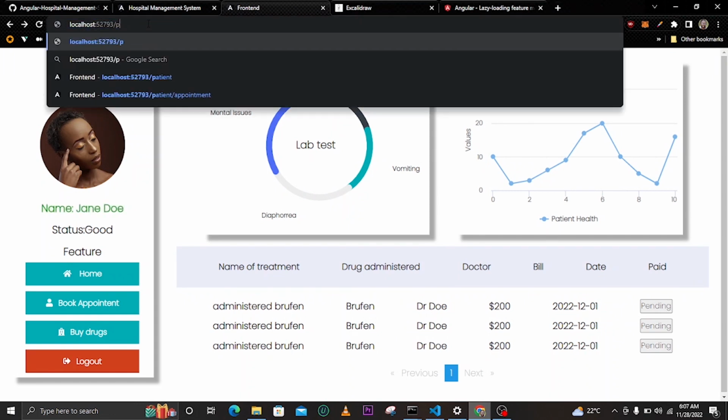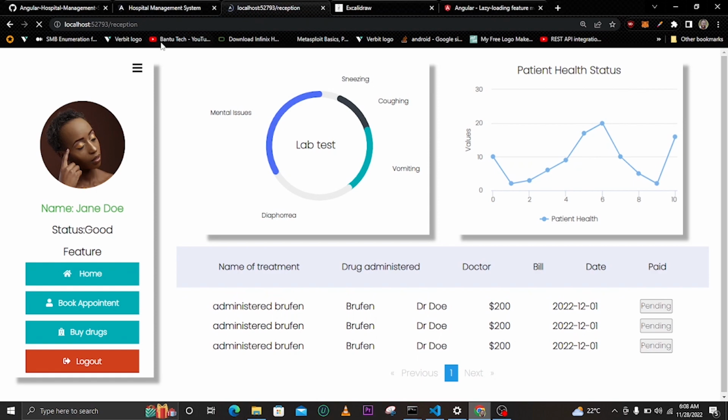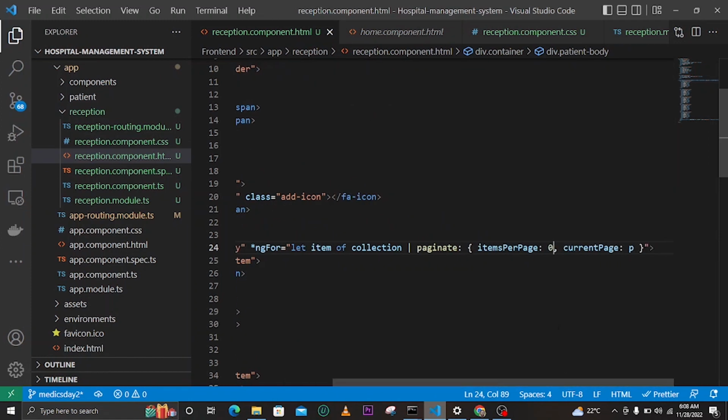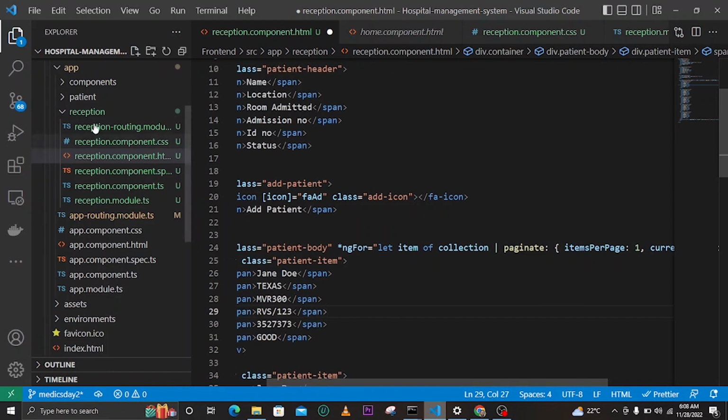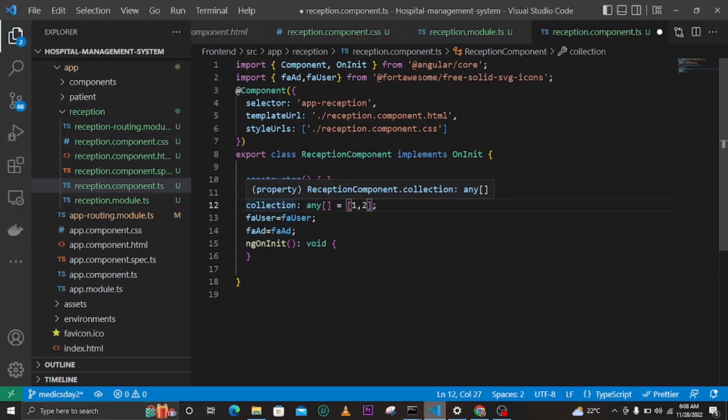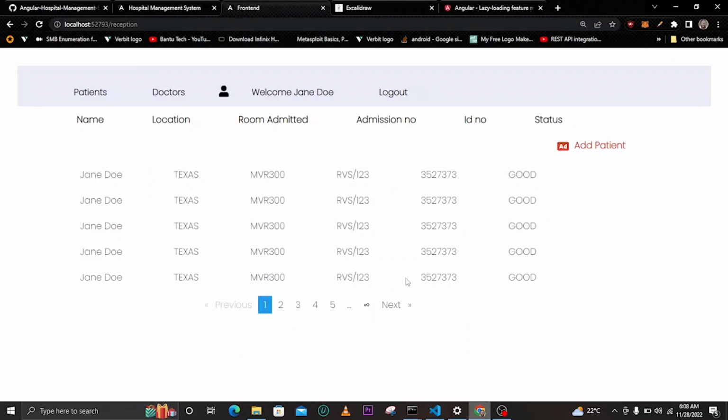So let me add this reception here. Now let me just give the number it had. Just like that, and then maybe we can add here in our component another element in our array. Since it is using this collection array here, this collection will just be replaced with our data that will be coming from our database. So let's see now if it is working correctly. You can see it is activated here. So that's what I wanted to show you.